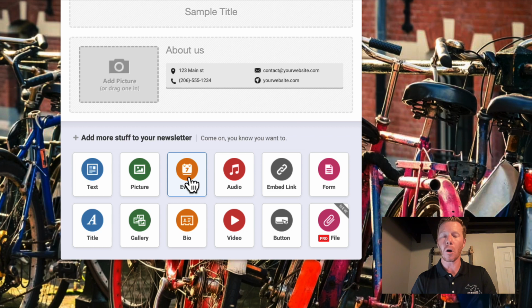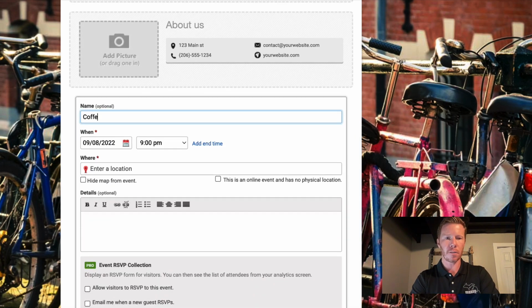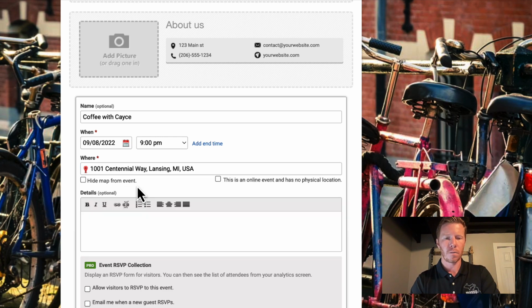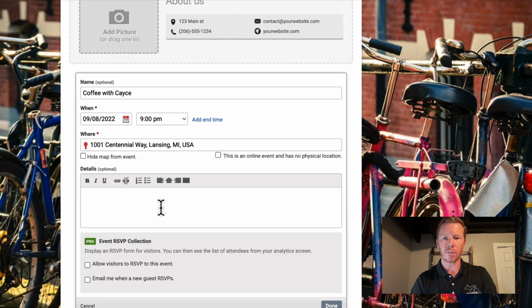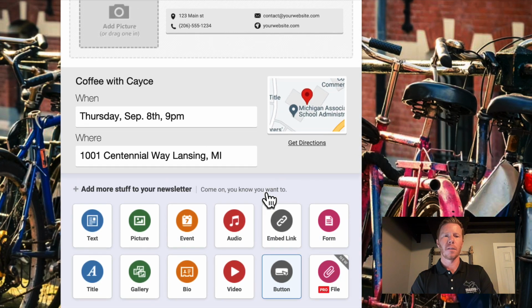Here's a cool one called an event object that we can add. So I'm going to say this is going to be Coffee with Casey. We can set a date and a time. We can set a location. I can give additional details down here if we want. And then we can choose an option to do some sort of RSVP. That's only if you have the pro account. So for now, we're going to leave that off. I hit done, and we added a special event with a date and time here.